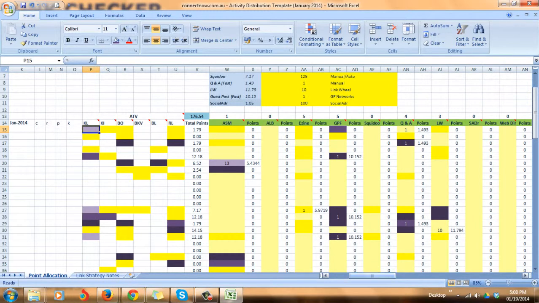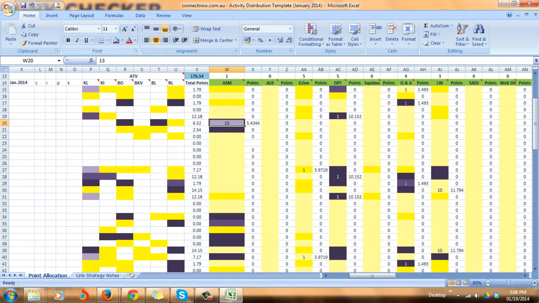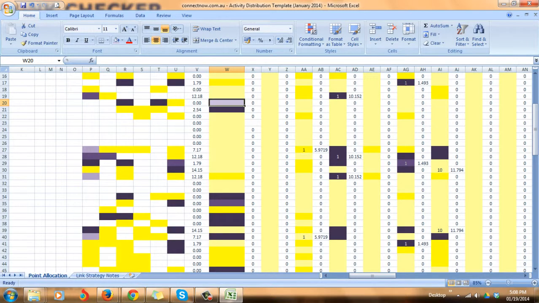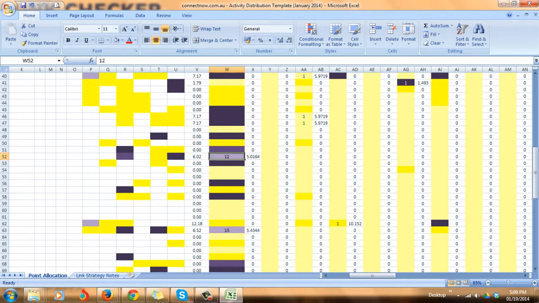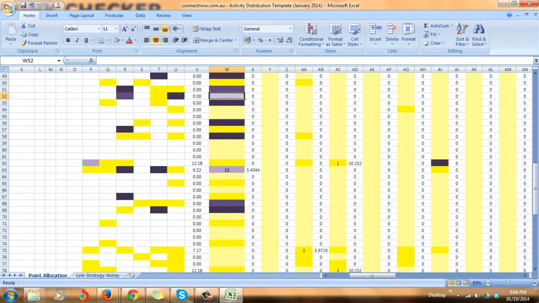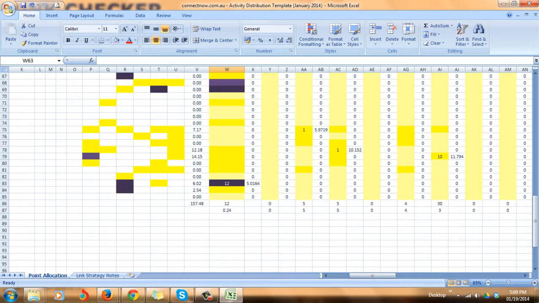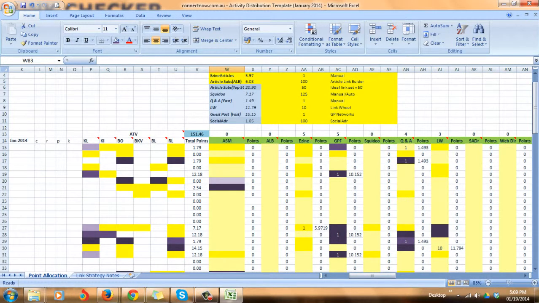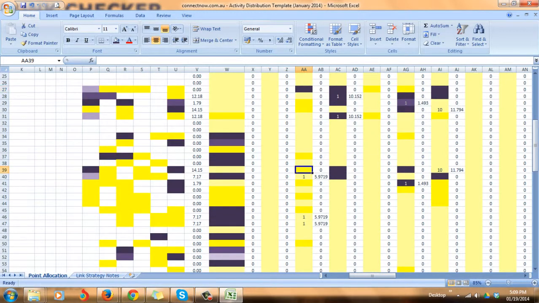Let's update the highlights for the link types. We just update the cells with previous allocation. So here, we will use the lighter shade and I'll also delete the previous points allocated. And do the same for the other link types. Just refer to the guide that I sent, your color coding guide, every time you highlight or update the highlight so you won't be confused.